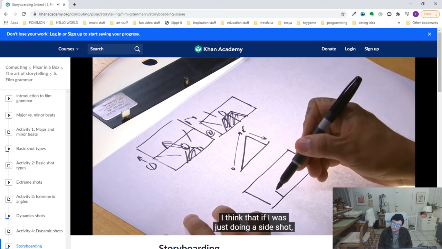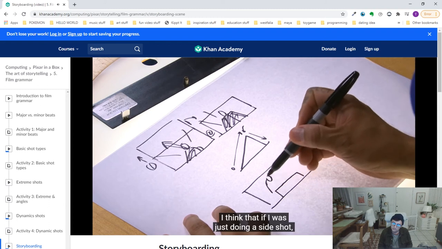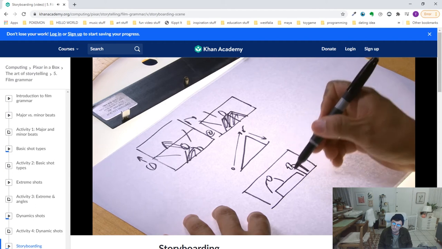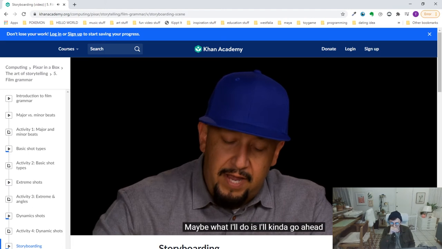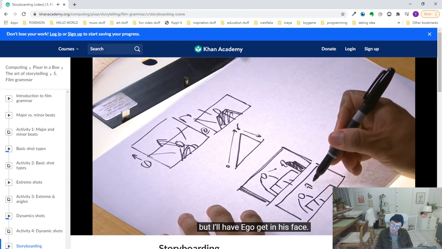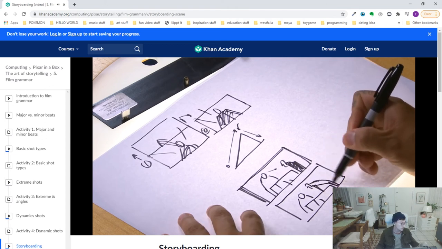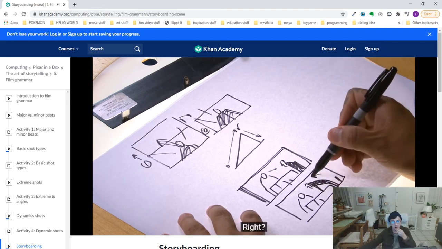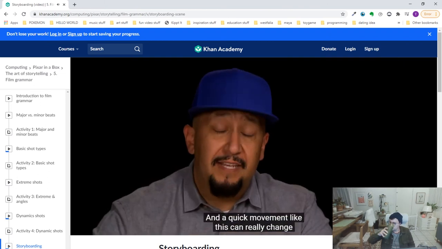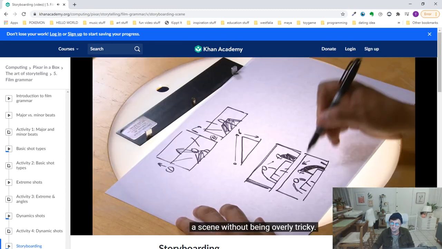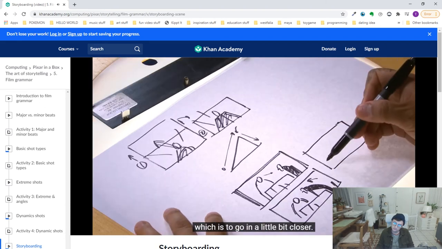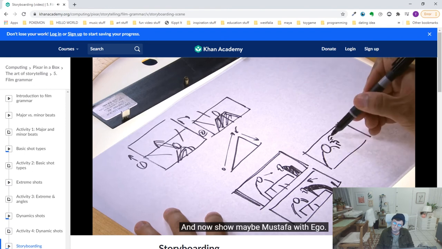And for instance, I think that if I was just doing a side shot, if I have my two characters like this, something like this, maybe what I'll do is I'll have Mustafa stay neutral, but I'll have Ego get in his face, right? So he's going to move up and get in his face, and maybe he even cowers a little bit because Mustafa's already afraid of him. Everyone's afraid of Ego. And a quick movement like this can really change a scene without being overly tricky. So I think I'm going to stick with that. And on top of that, what I might do is actually punch in, which is to go in a little bit closer and now show maybe Mustafa with Ego.